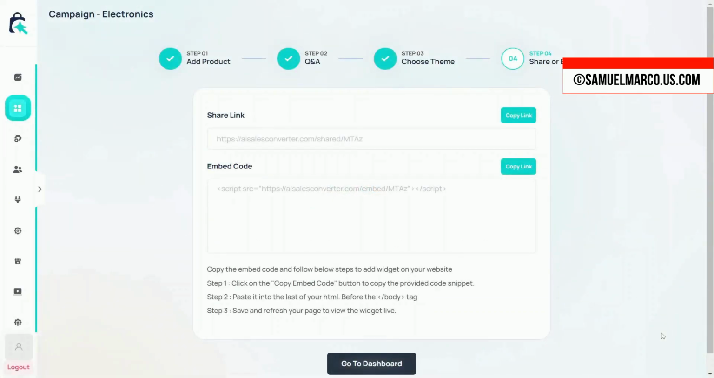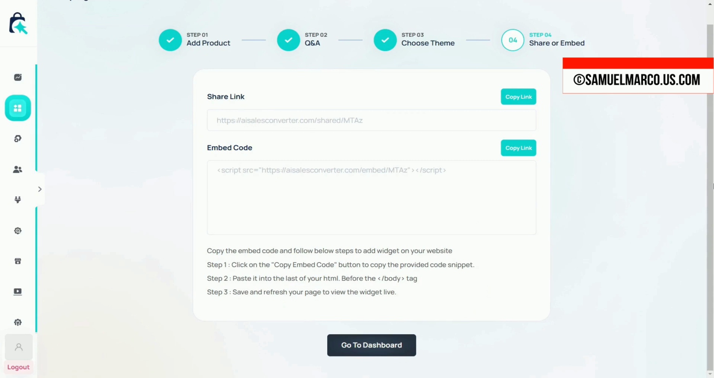Your campaign will be created. Now you can use it by directly sharing the link, or you can also use this embed code for showing the campaign survey. With the embed code, you can copy the link of the embed code, and you can add this code in your HTML page before the body tag.